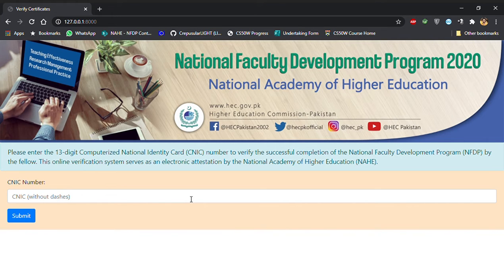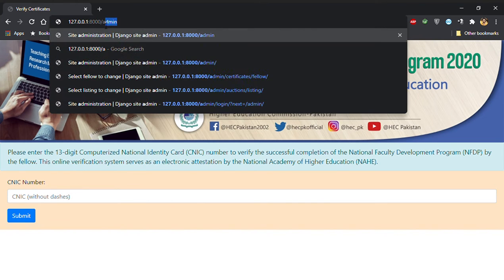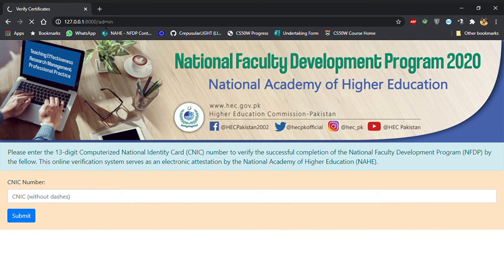So I have come up with this application where you can enter your ID, and we have stored a database of fellows who have graduated, and you can also download your certificate and request a transcript online. You can also share this web app with your employers so that they can instantly verify your graduation status. So let's begin by first going to the admin page.